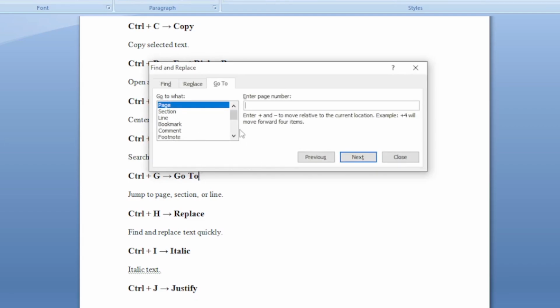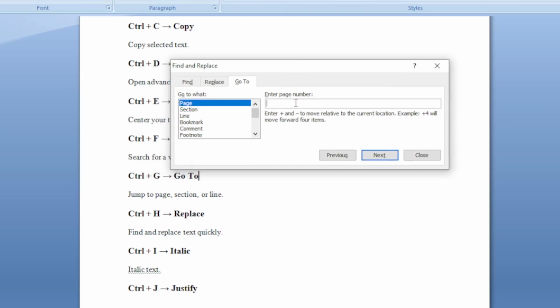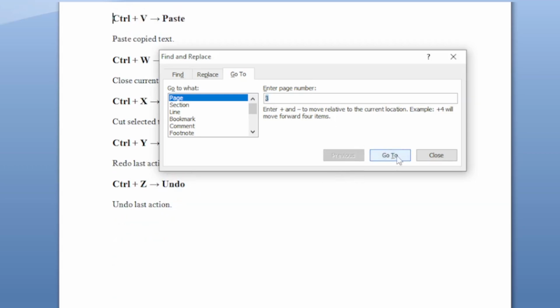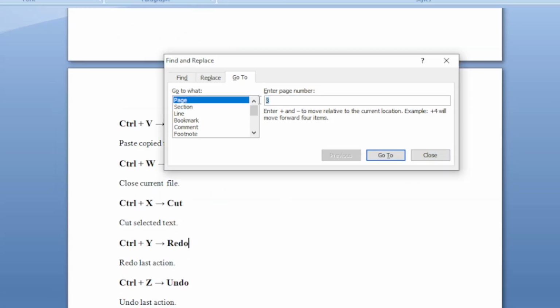You can see some options here. You can go to any page, section, line, bookmark, or comment, wherever you want to go. So if you want to go to another page, type it. I want to go to 3, then press Go To. It will bring me to page number 3. If I want to go to page 1 again, I press 1 and Go To, and it will go back to page number 1.